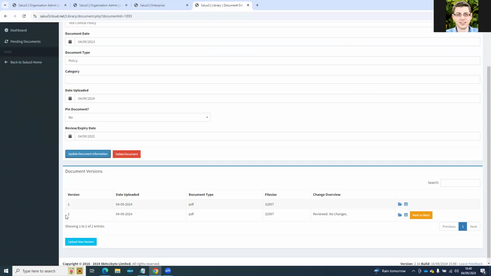We have another version, which is version 2. We can see the change overview here. So it's been reviewed and there's actually no changes. So you can also give information to your staff, to your employees, to your users, about any changes that have been made in the document. So if you've got a really long document, you could document the sections that have been changed. So they can go and just read those sections rather than having to read the whole document.